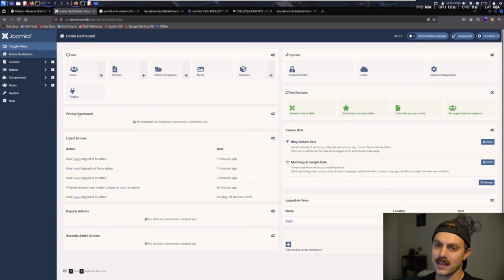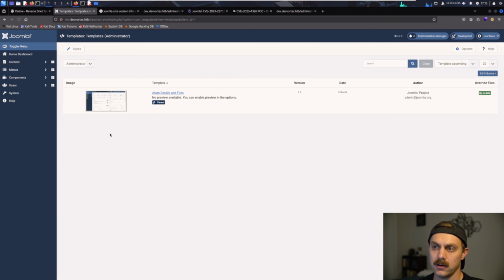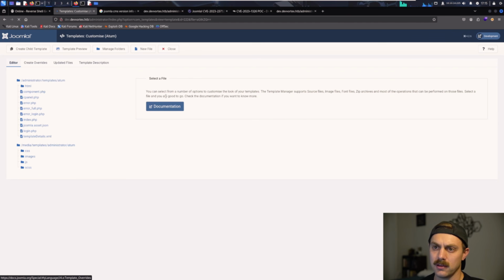Now that we have access to that dashboard, we can head into the System tab on the left side here. From there, we're going to click on Administrator Templates, which is the path that I'm using. I think you can use any of the templates, but we'll just head into Administrator Templates. We'll click on this Atom template file.